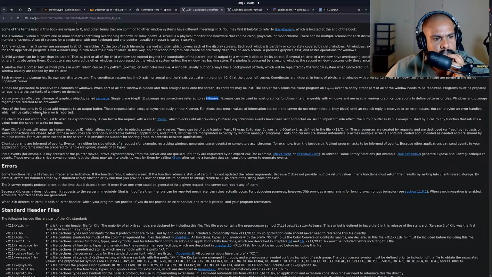Most of the functions in Xlib just add requests to an output buffer. These requests execute asynchronously on the X server. Functions that return values of information stored in the server do not return until an explicit reply is received or an error occurs.